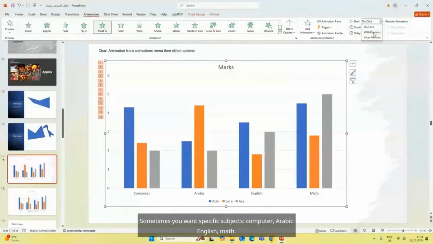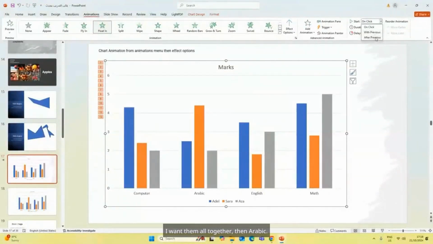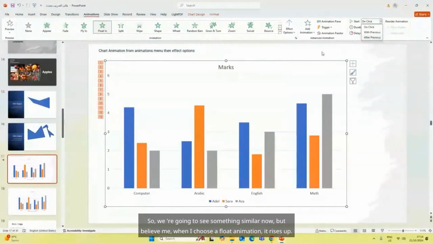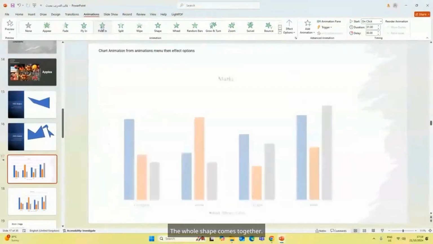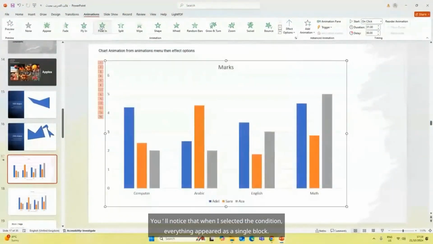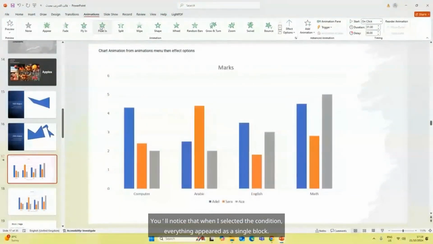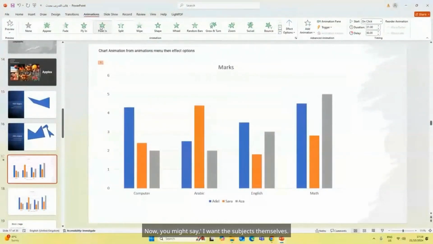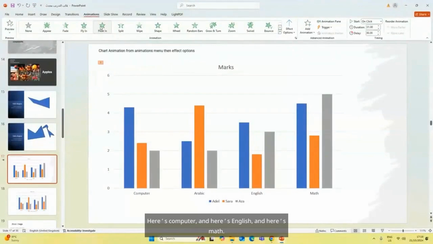Sometimes you want specific subjects: computer, Arabic, English, math. I want them all together, then Arabic. So we're going to see something similar now, but when I choose a Float animation, it rises up and the whole shape comes together. You'll notice that when I selected the condition, everything appeared as a single block and came out together. Now you might say, I want the subjects themselves. Here's computer, here's English, and here's math. I have four subjects: computer, Arabic, English, and math.